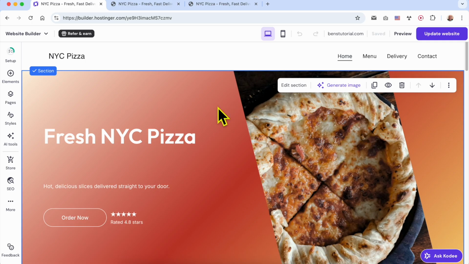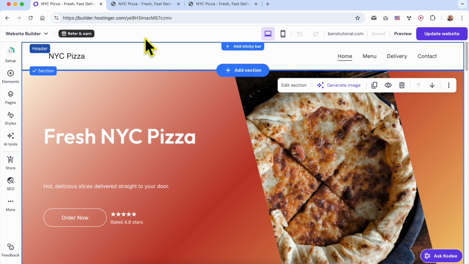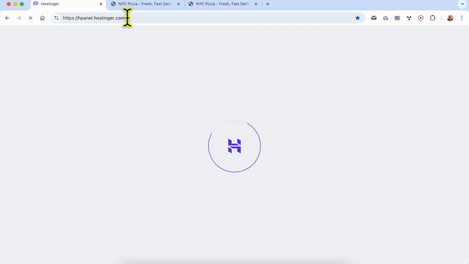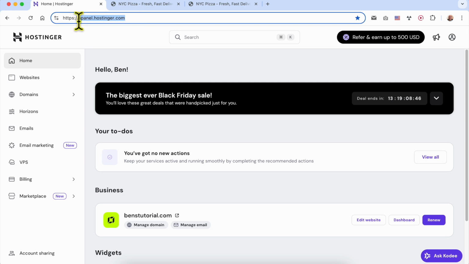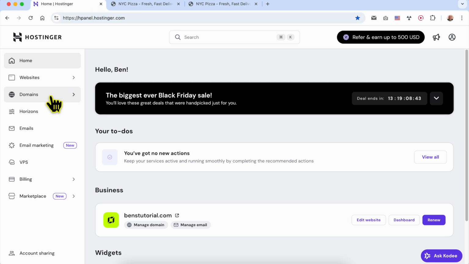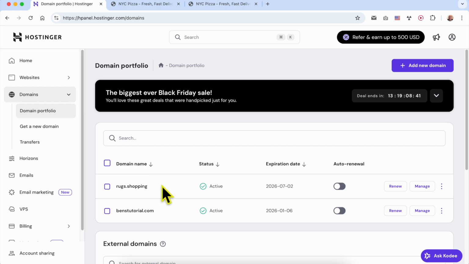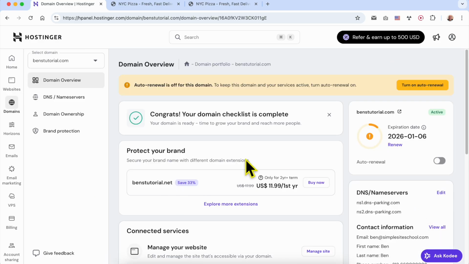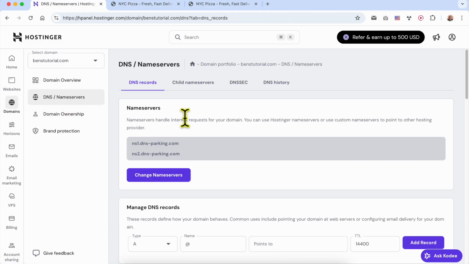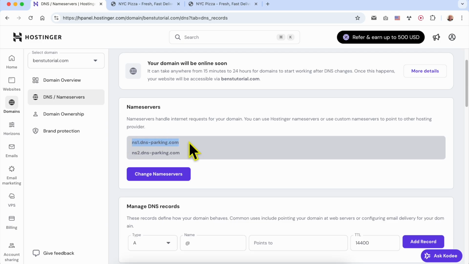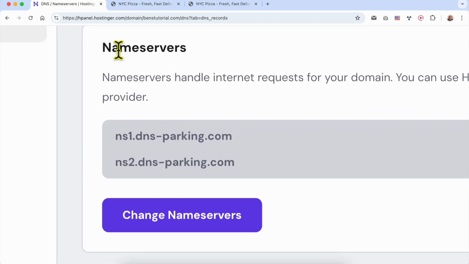Let's start with the first case of having a domain name registered on Hostinger, but it is not pointing to Hostinger name servers. What you should do, you should log into your hPanel by going to hpanel.hostinger.com, then go to domains, and next to the same domain name, click on manage, then click on DNS/name servers, and here click on name servers.